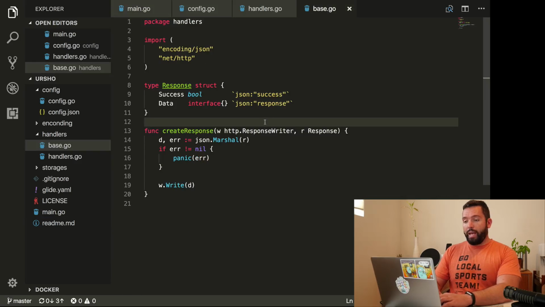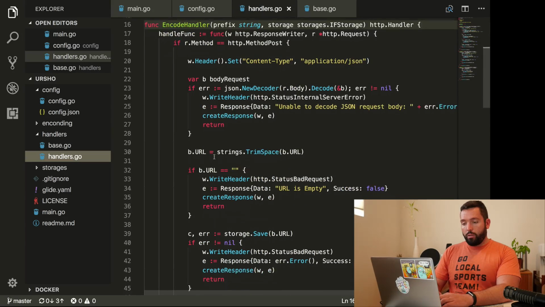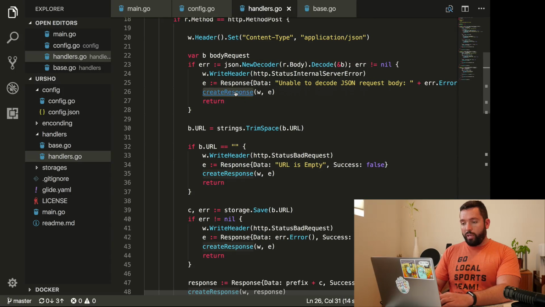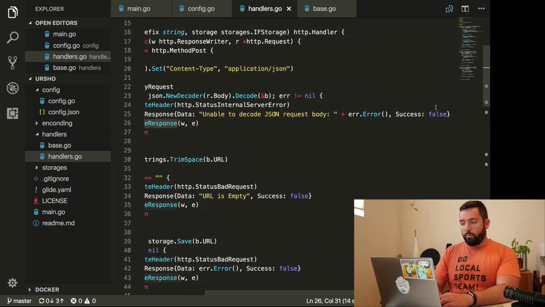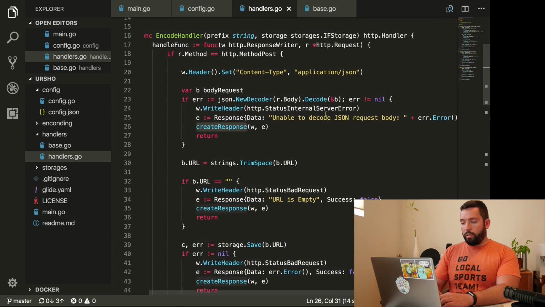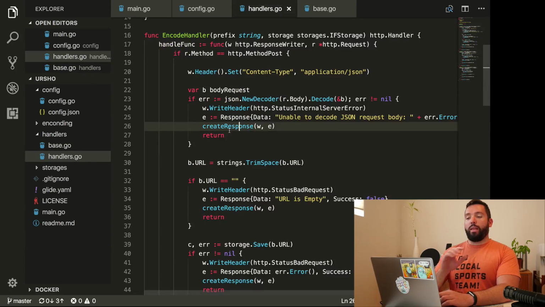Let's see what we had in base.go. So in base.go, what we have is apparently all of these handlers, they call create response because they pass a response with data and a success boolean, and it just prints that to the output by doing JSON marshal. And it panics if something goes wrong. That's not very good. So let's work on the handlers now.